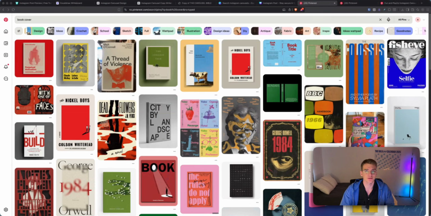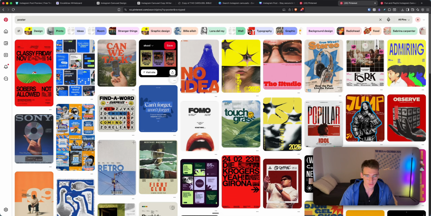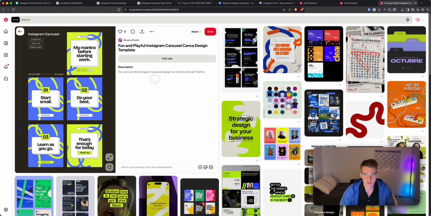Now we're going to find a visual reference for how we want our Instagram carousel to look. For me, I want to stand out with my carousels, so I don't actually look for inspiration on Instagram. I prefer to look at Pinterest. The reference could be literally anything, like a book cover or a poster. In my case, I found this, and I think it'll work perfectly. I'll be using this image as a reference for my morning routine Instagram carousel.